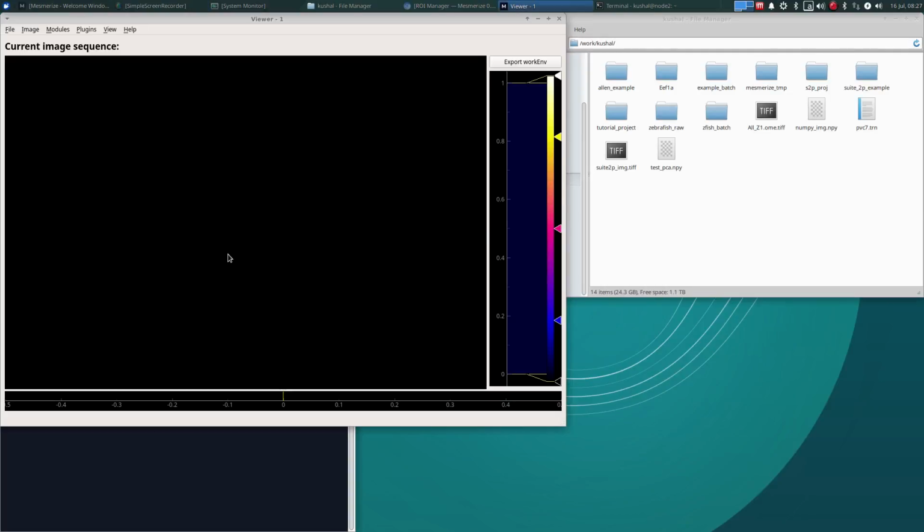Okay, so in this tutorial, I will show you how to use the console to open imaging data from any other source for which there's a Python library, as well as go through a bit of the internals of how the Mesmerize viewer works and the underlying data structures that the viewer uses.